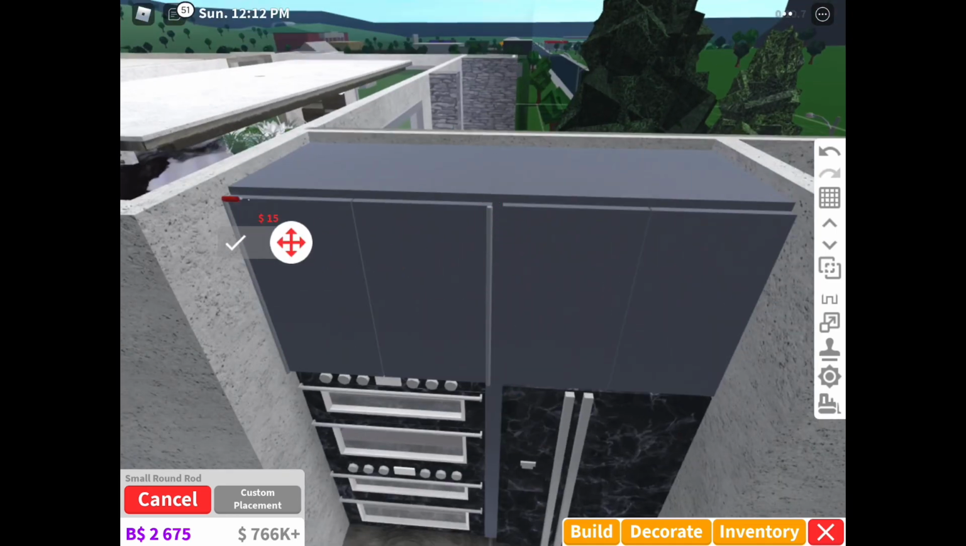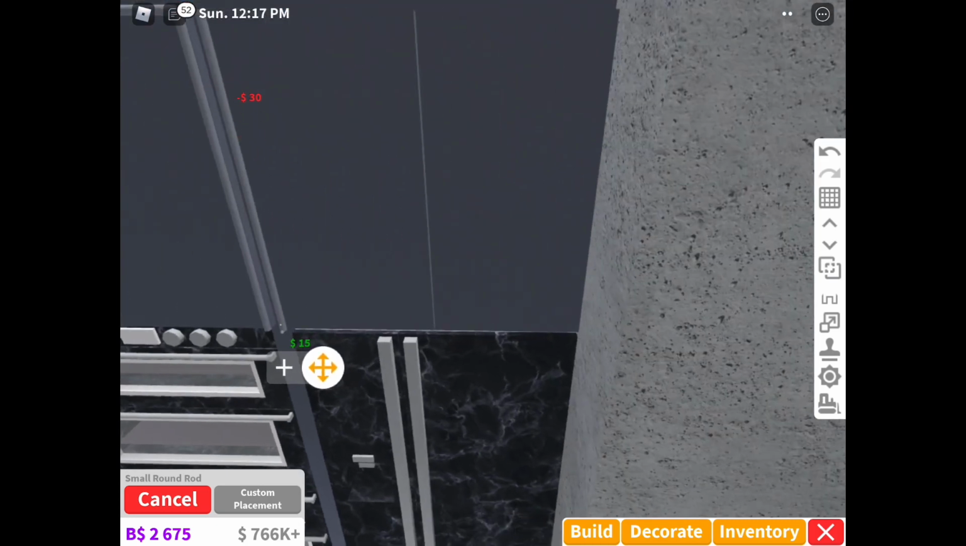Yeah, I'm making some structurals around it to make it pop more, where you can open.